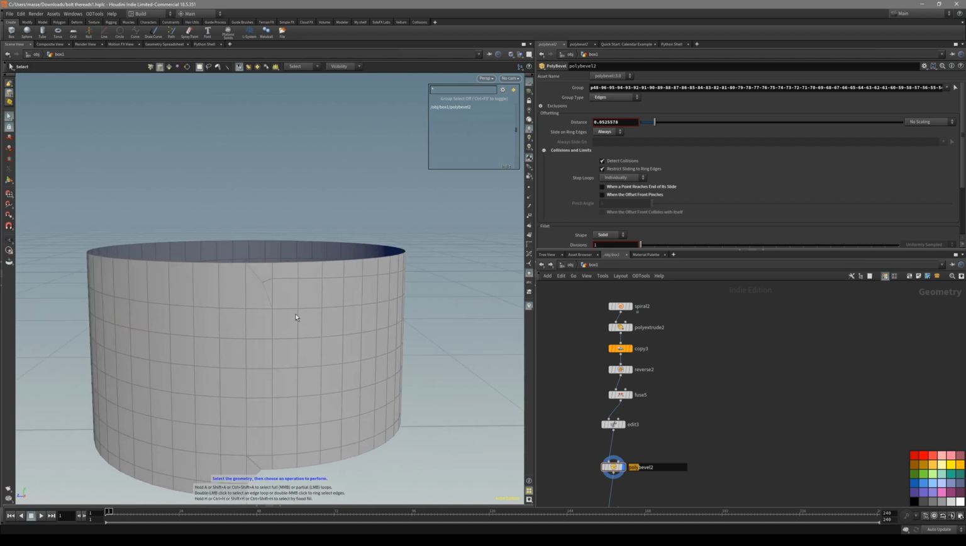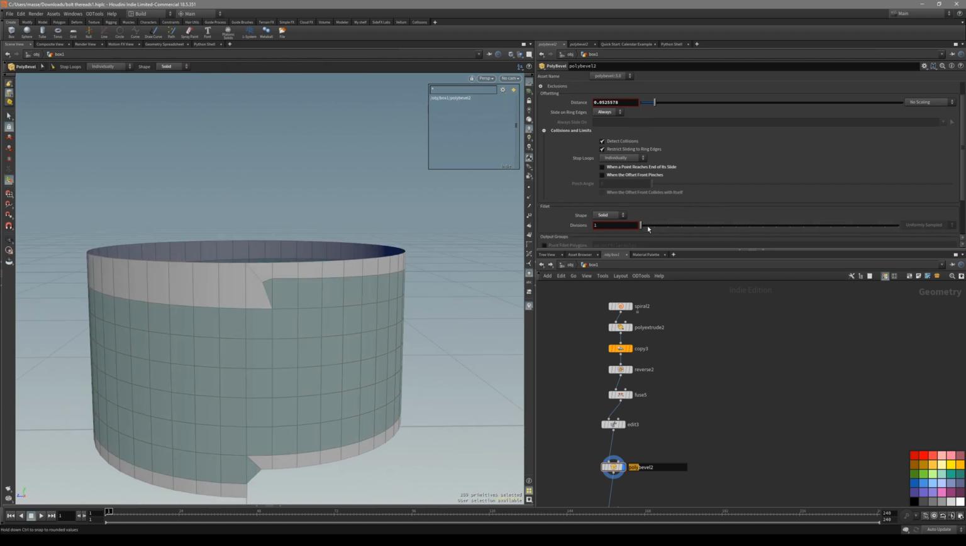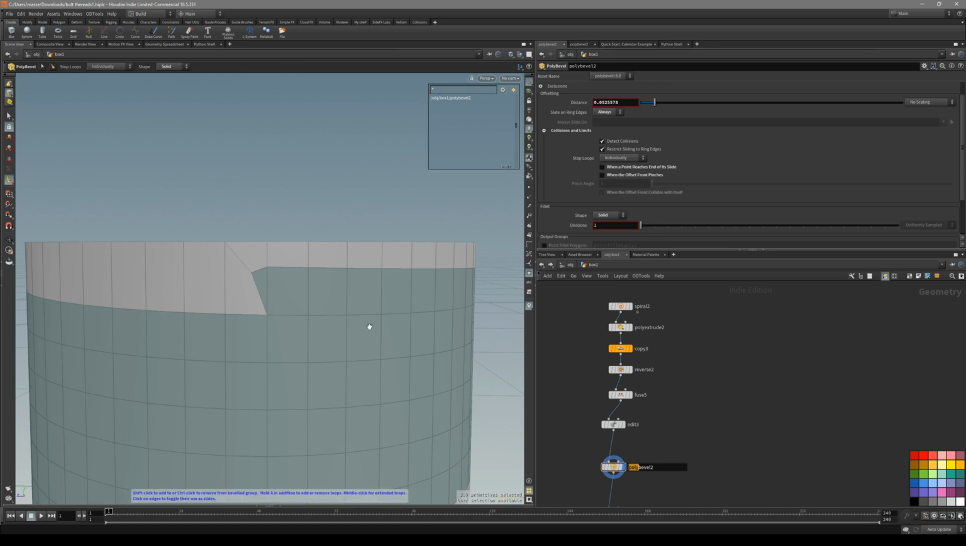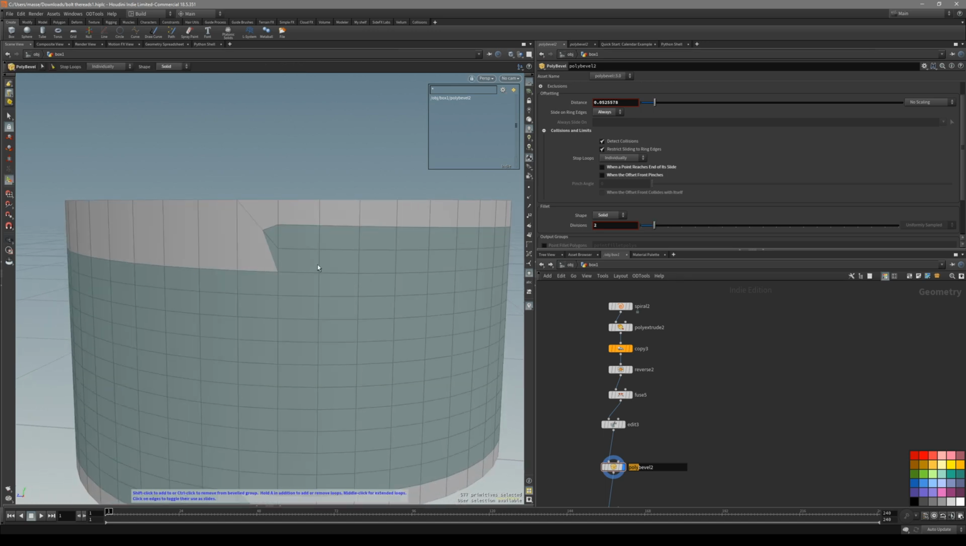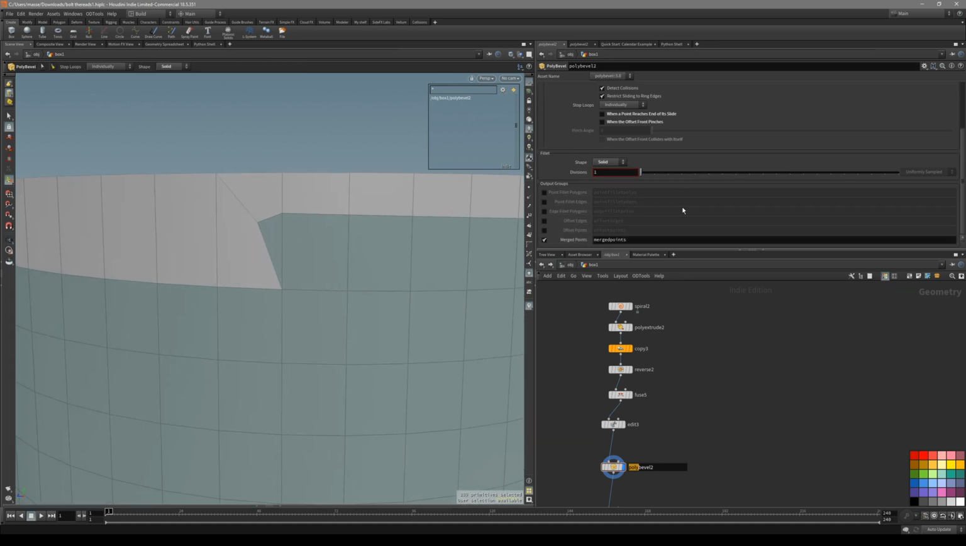up until these edges. So one thing that we could do is add the division like that, but I actually don't like it because we can't get the actual group of it. What's cool about this?